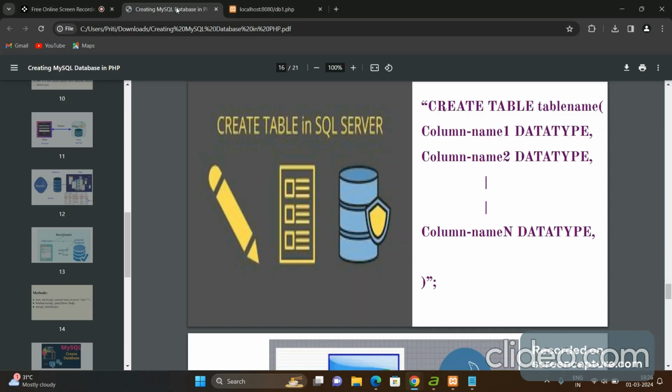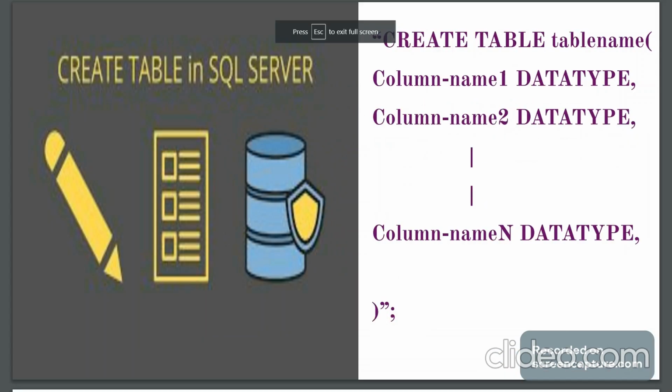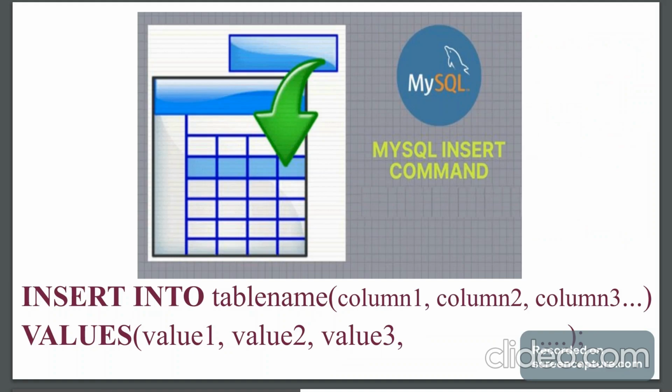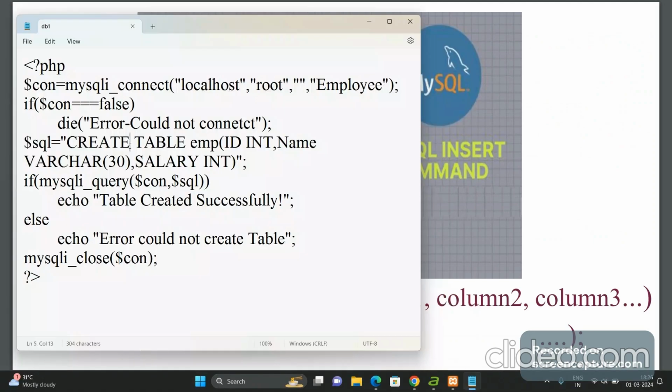Moving on, as there is an empty table, we have to write an SQL query for inserting a new record into the created table. For that, we have an insert into query. The syntax is insert into table name, give the names of columns of the table for which you want to insert a record, and in front of the values word, give the values to the respective column names in the parenthesis. Now we will make a change in the same code as we have already created a table.